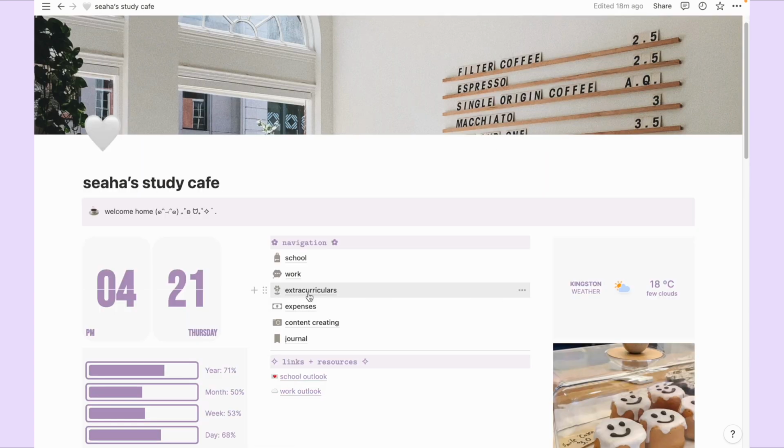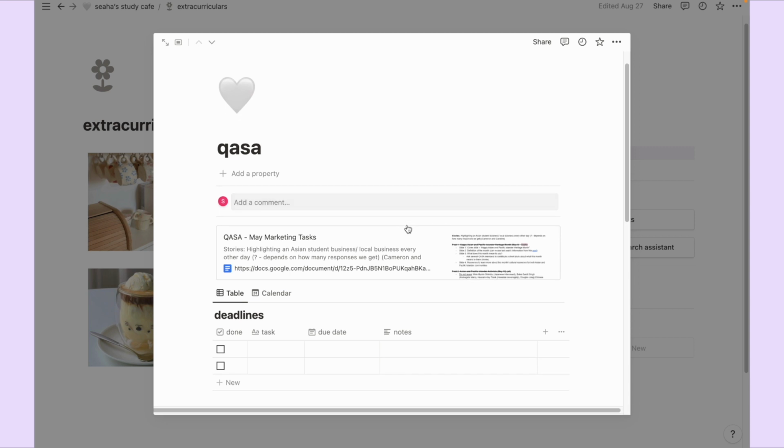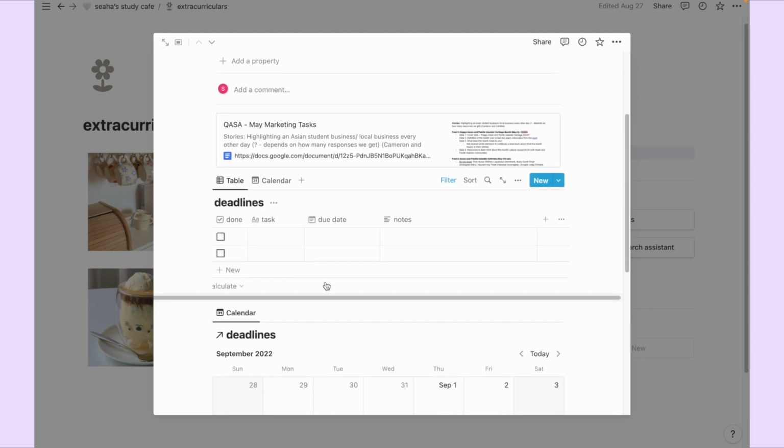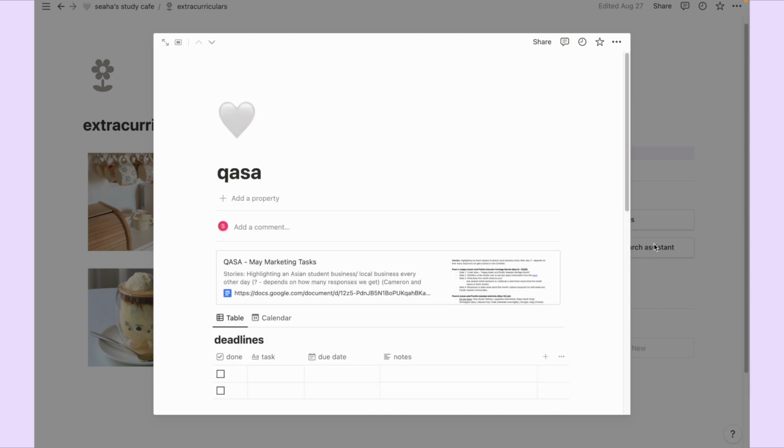So next, moving on to my extracurriculars, I'll just write everything down here, and maybe some responsibilities will go under each tab, and I'll also have deadlines and calendars written out just to make sure that I stay on track of everything.